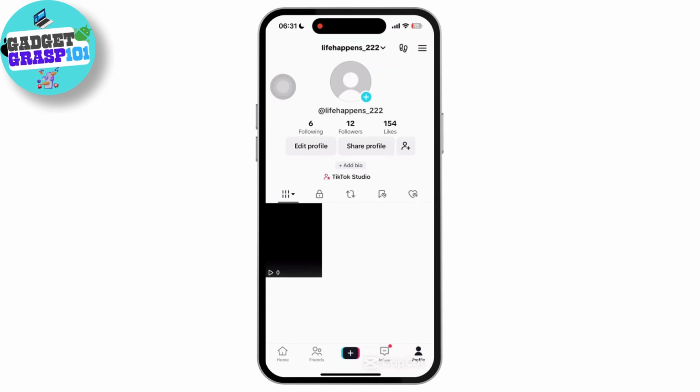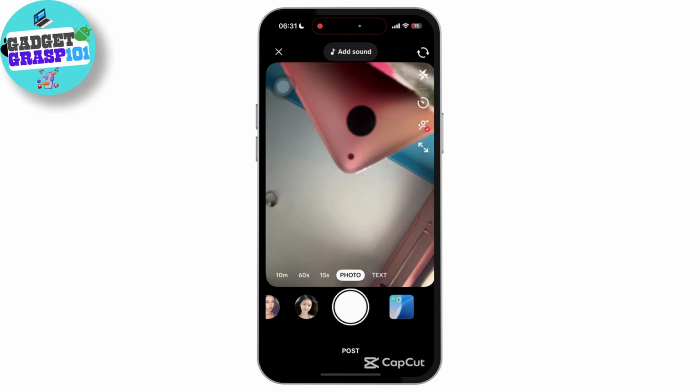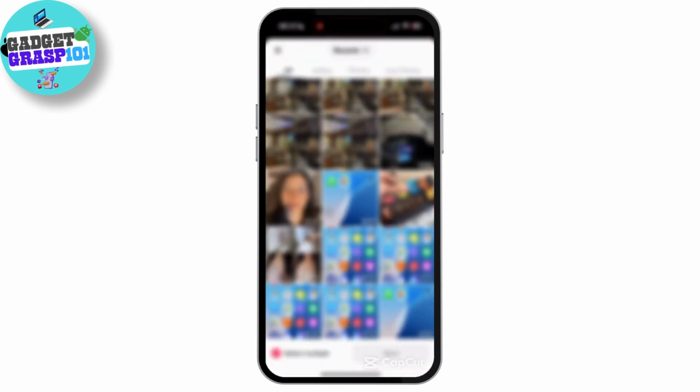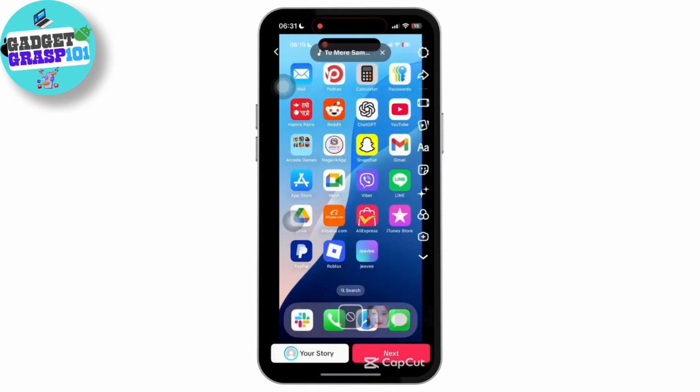Once you tap on the plus icon, make sure to choose the video option. And then you can see the gallery icon available at the bottom right corner of your screen. Tap on it. Now once you tap on it, scroll and look for the video you want to post on TikTok. And once you find the video, tap on it and again tap on the next option available there. Then you'll be navigated to the TikTok posting section.